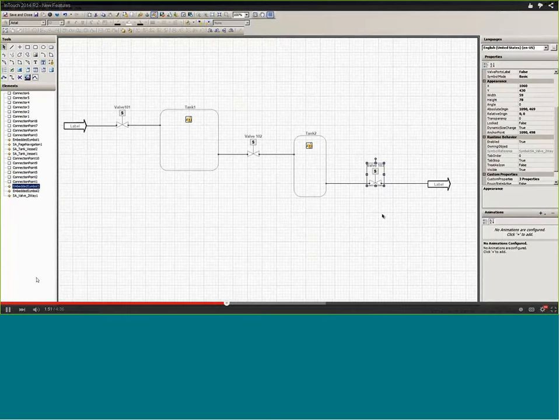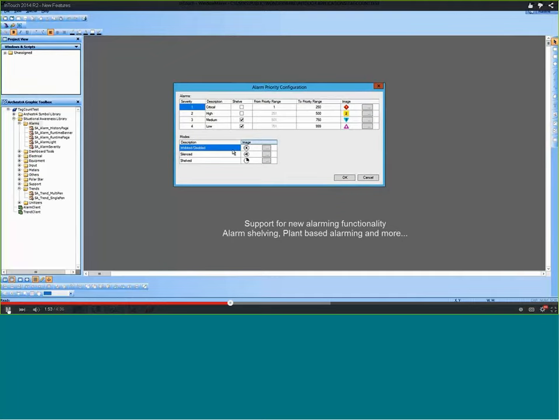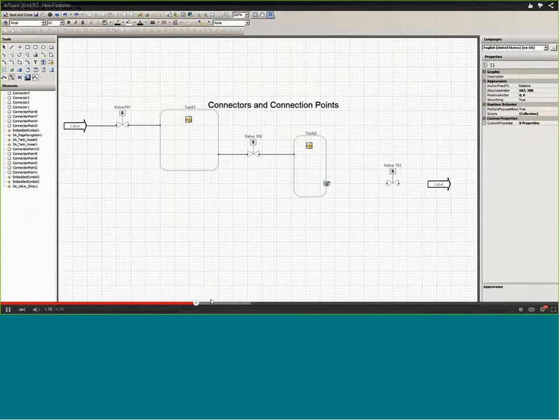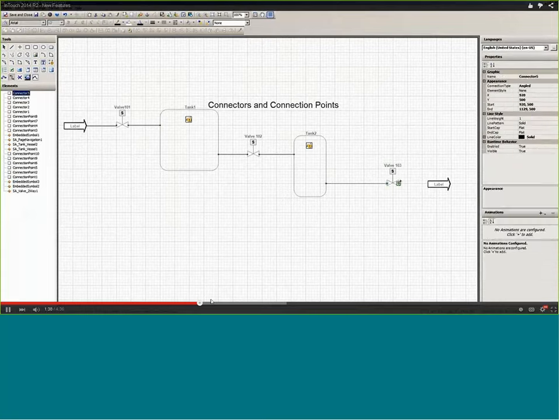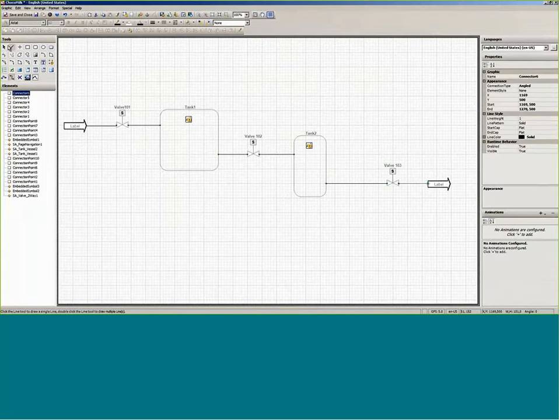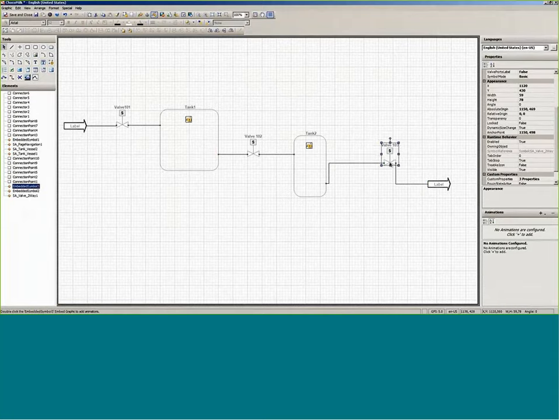So these are the connectors and connection points. And so as I move my objects around, the lines automatically follow my objects. And I'll go back one more time just to demonstrate that. Okay, so what I'm doing here is I'm moving my valve object around, and the connector points follow it around. So I can move things around, and I don't have to redraw my connection points.